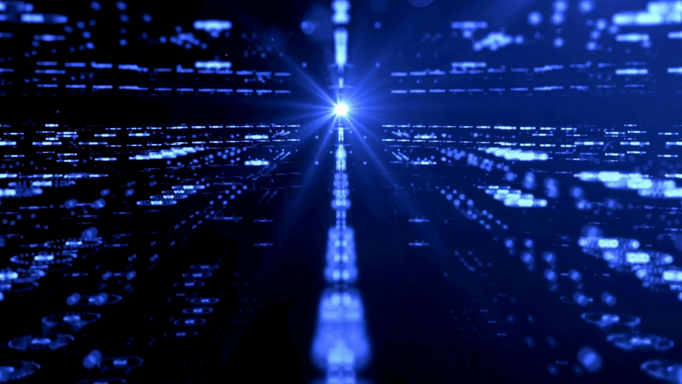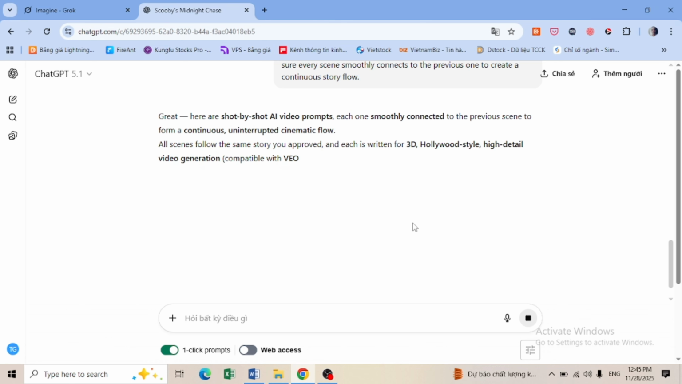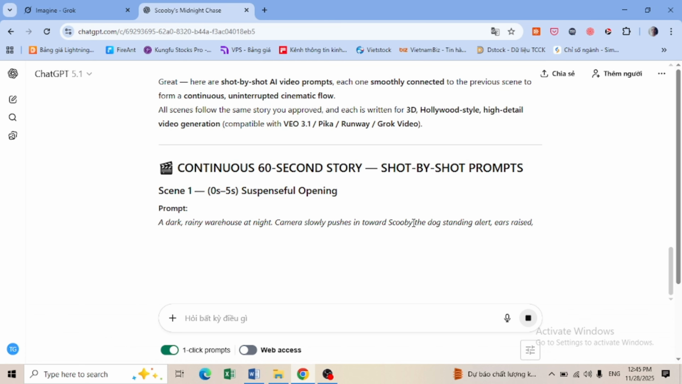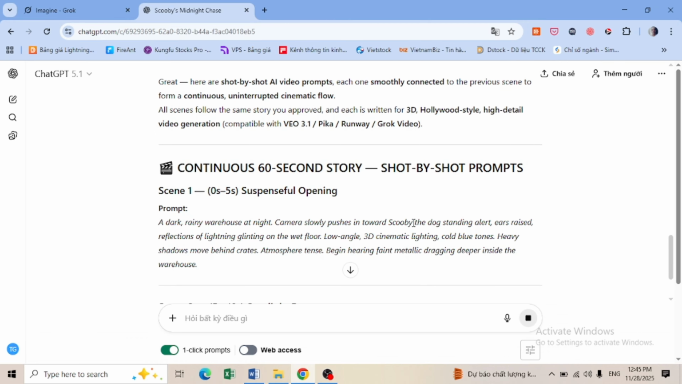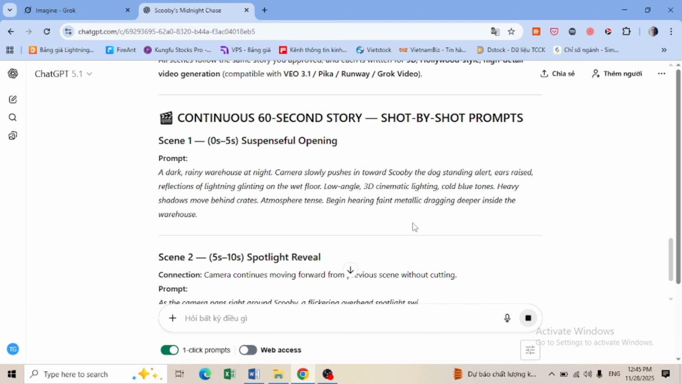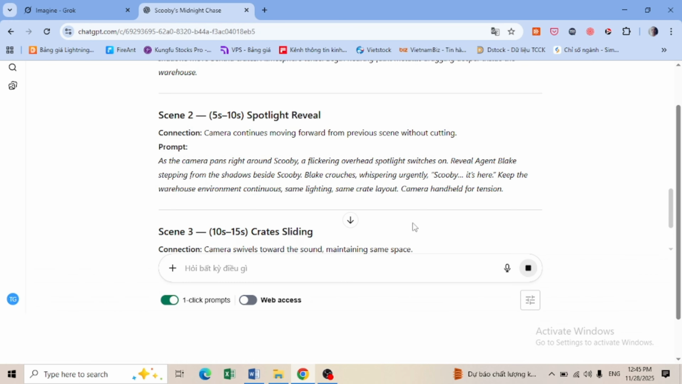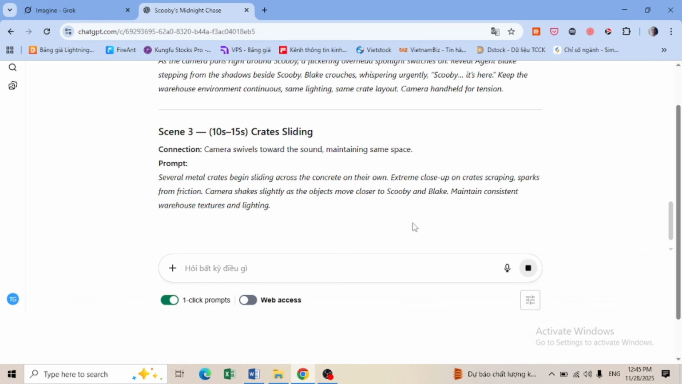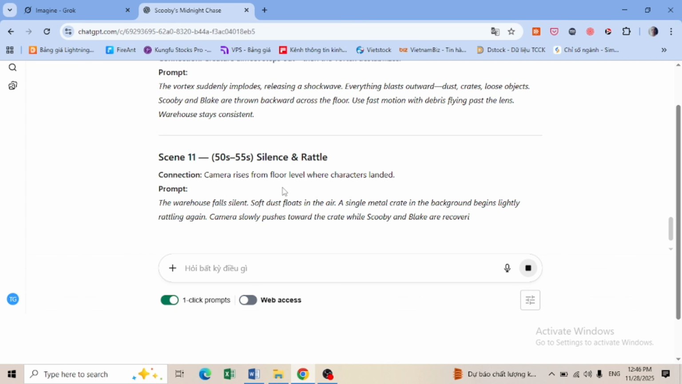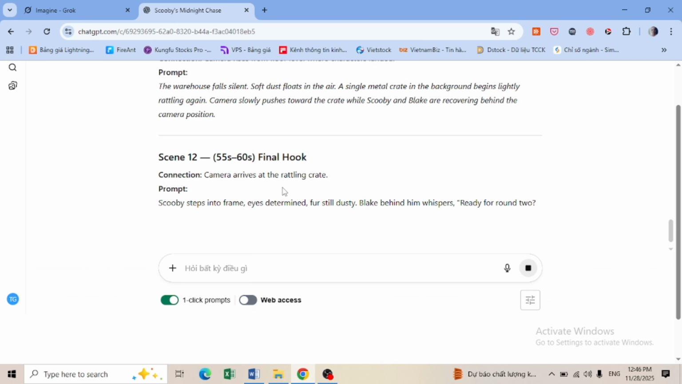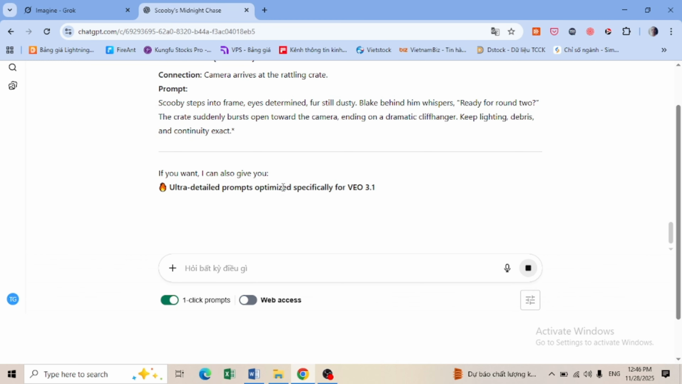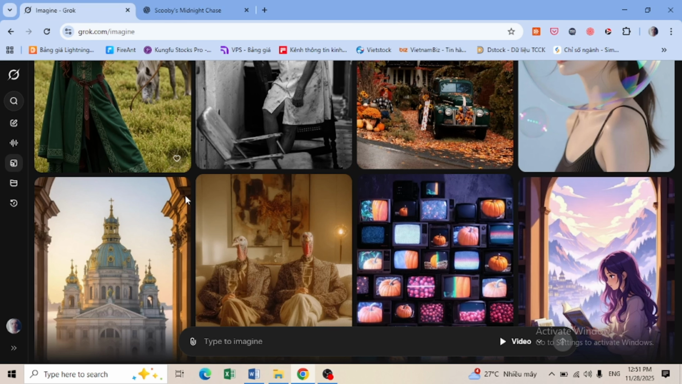Next, we ask ChatGPT to break the story into scenes. But here's the key part. Every scene needs to visually connect to the one before it. So I tell ChatGPT, "Next, you need to provide me with prompts for each scene, but make sure every scene smoothly connects to the previous one to create a continuous story flow." Now we've got a full list of scene prompts, clean and ready to use inside GROK. Time to move into GROK.